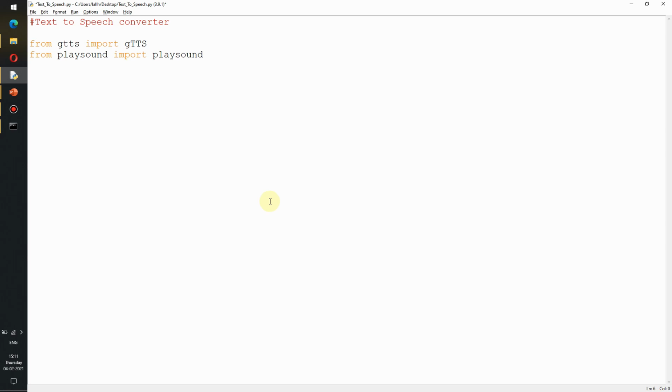Now let us take the input from the user, as that is the text that we are going to convert into a speech, as enter any text. Let us store it into the variable called message. Then we are going to create a gtts object. Let us name it as speech, and we are going to create the object with the message as the input. The text is going to be message. Okay, now we have created our gtts object.